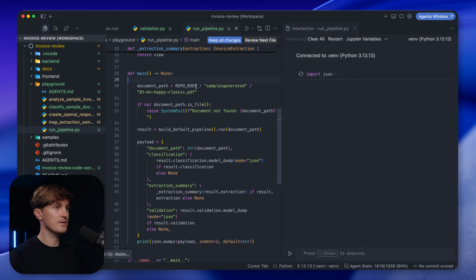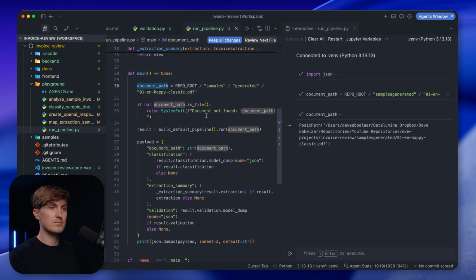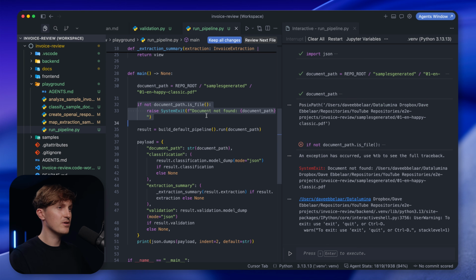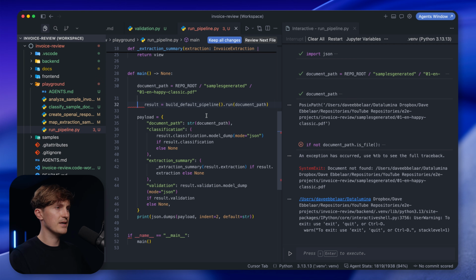So now if we come in here, I can take my document. So we have the path, and then let's see, we do a quick check. If not document files, document not found. What's this? I don't care about that. Don't want it in here. So now we're going to build default pipeline, run. Okay. Now we can run our pipeline.